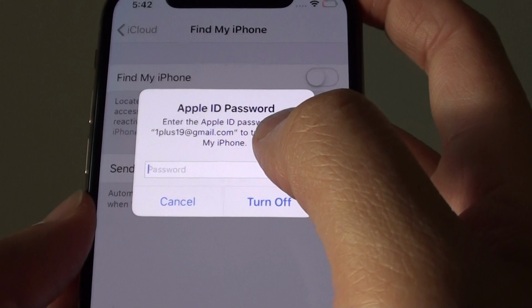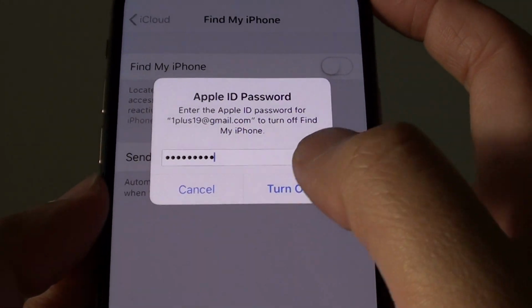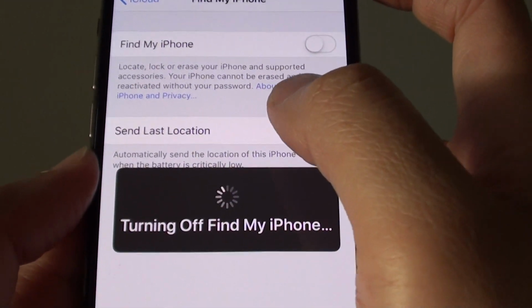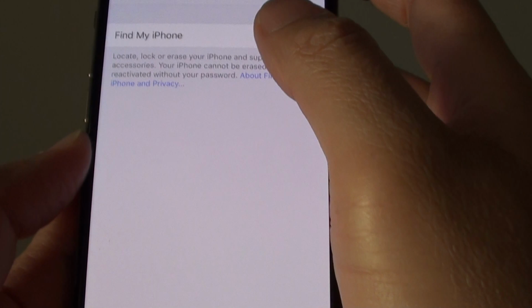And here, you need to put in your iCloud password to turn it off. And once you put in the password, you can tap on the turn off. And this will switch off Find My iPhone. And that's it. It's as simple as that.